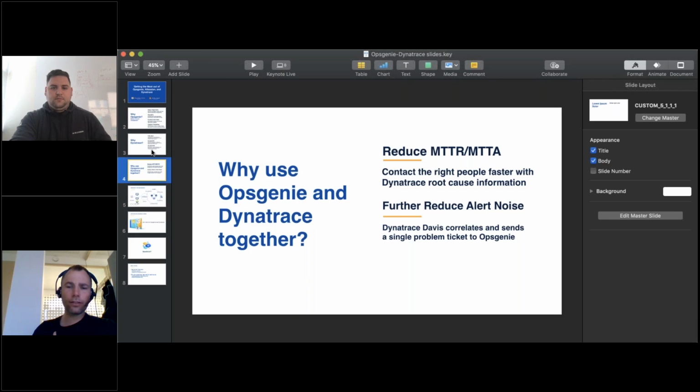We are passing context information like which application it is, which tier, which environment. This is all tag-based in Dynatrace, and all these tags will also show up on the Opsgenie side. Now, the second point, just quickly: further reduce alert noise. I think I mentioned this earlier with our deterministic AI engine, which we call Davis.